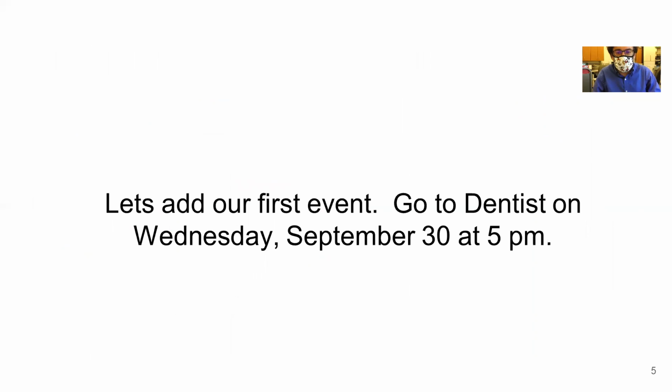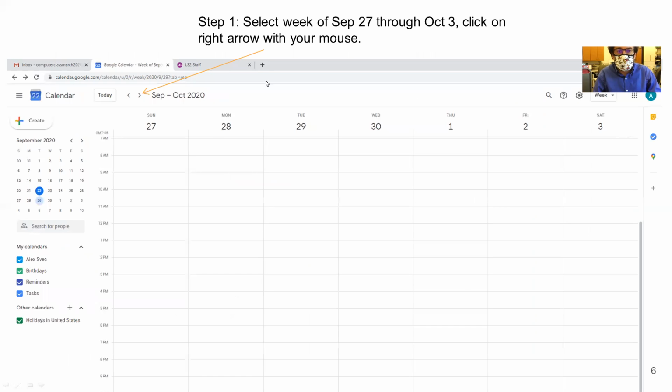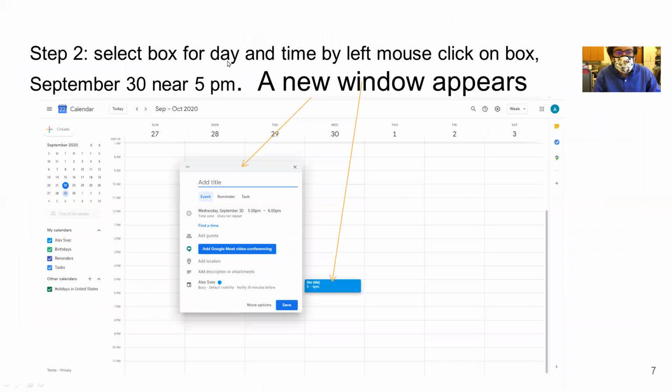So let's add our first event. Go to dentist on Wednesday, September 30th at 5 p.m. We're going to select the week of September 27th through October 3rd. So you'll click on the right arrow to get to the week of 27th to 3rd. If you're in month mode, just select week mode. Select the box for day and time. So we're going to say September 30th at 5 p.m. So you click on that box.